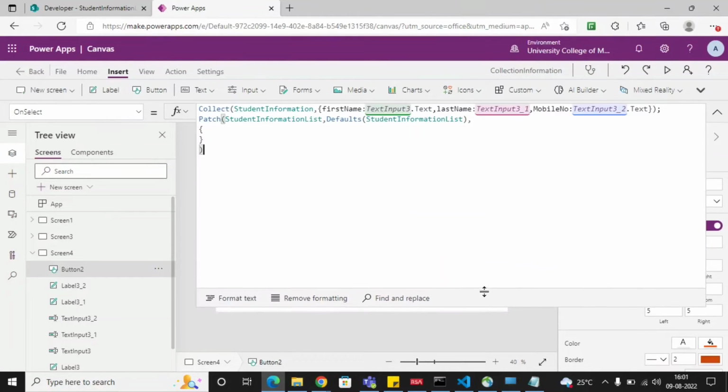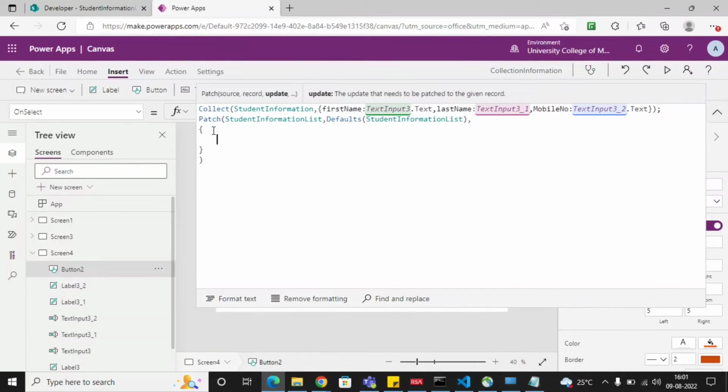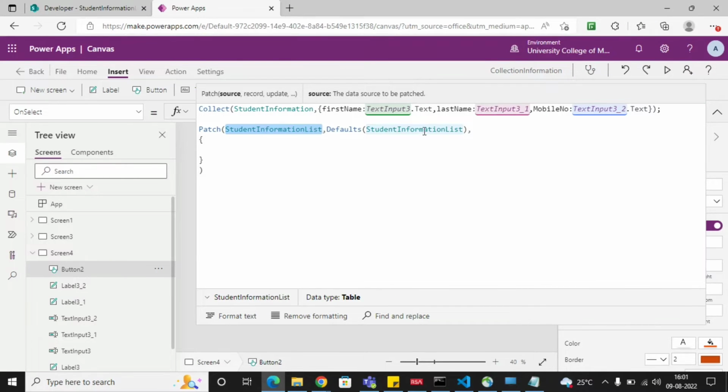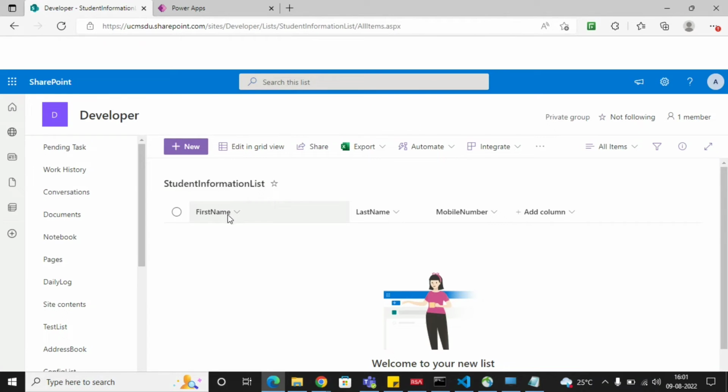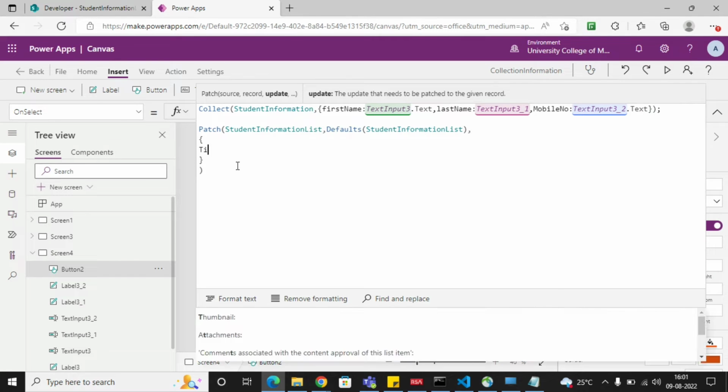I'll enlarge this. So here if you see patch students information, this is nothing but your list name, defaults, comma, now the internal name of the column what you want to update. So I want first name, last name and mobile number. So first name is nothing but title.